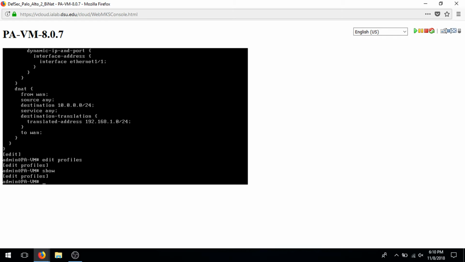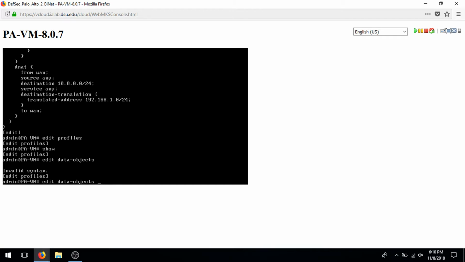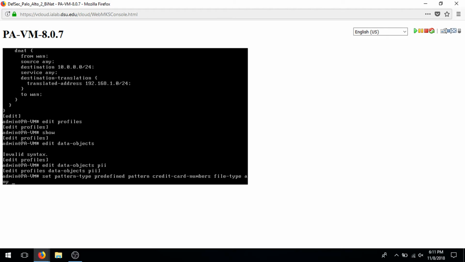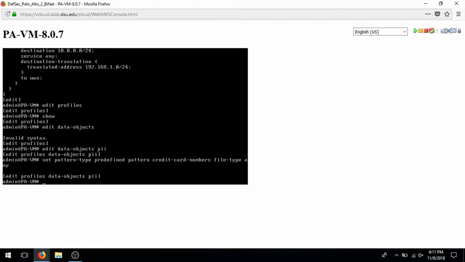But before we do that, we're going to do PII filtering, which is kind of a cool thing you can do. So we're going to edit data objects PII. So basically what we're going to do here is we're going to define a signature for the Palo to match on in order to block PII going in and out of our network. We're going to set pattern type, predefined pattern, credit card numbers, file type any. So it'll capture any credit card numbers that might be going back and forth on our network.